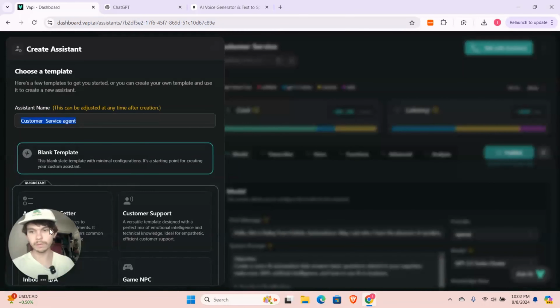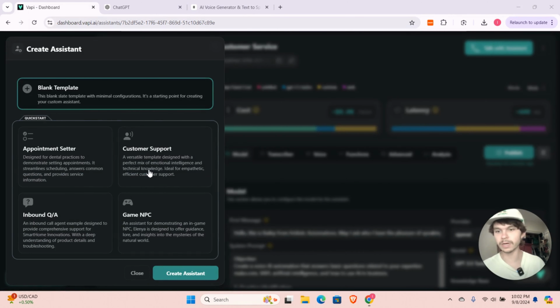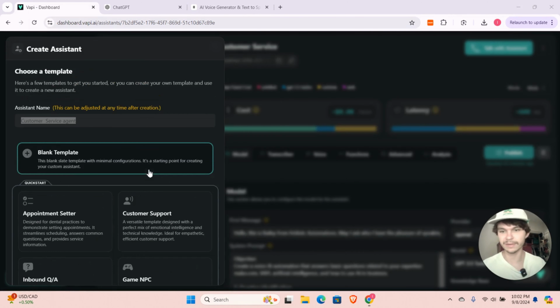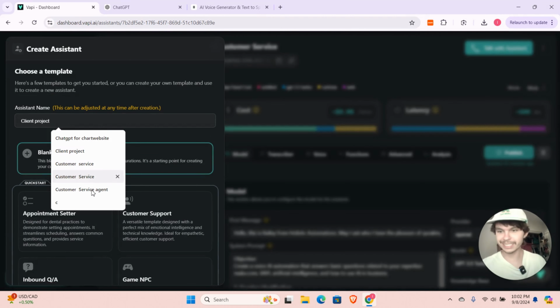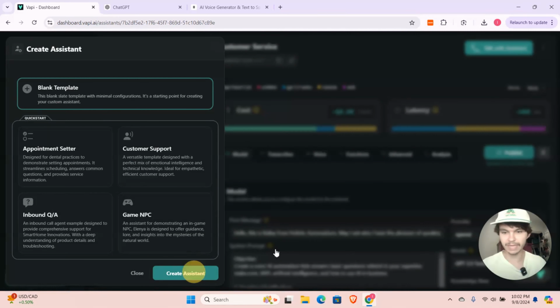So what we're going to do is click on Create Assistant, and we have a couple of templates that we can use. Personally, I don't like to use these because they're not really that great. As you can see, I just set up my own agents for my own agency, Holistic Automations. So you have that. Then boom.